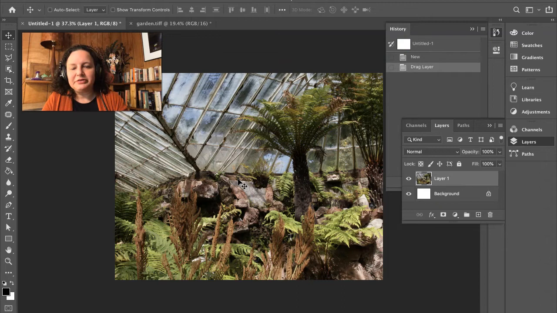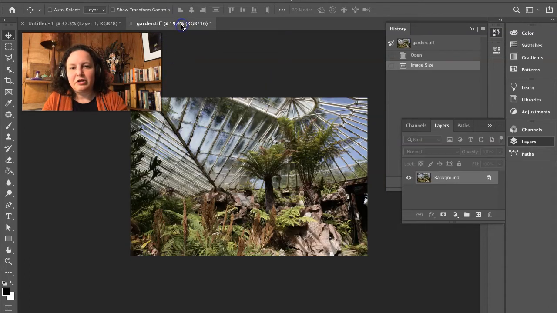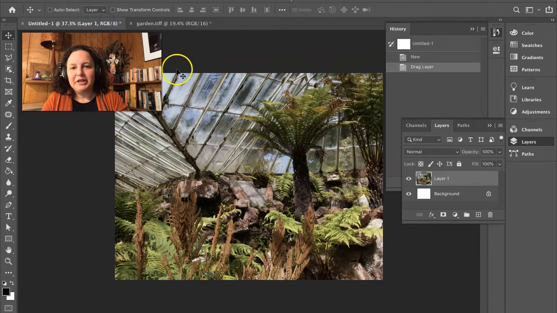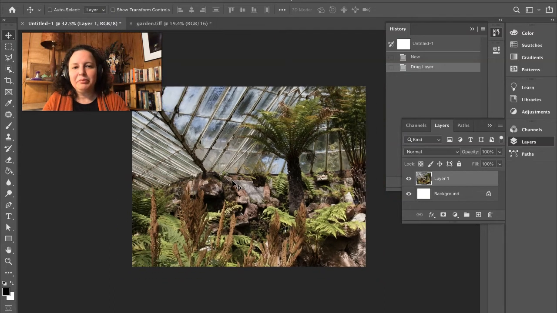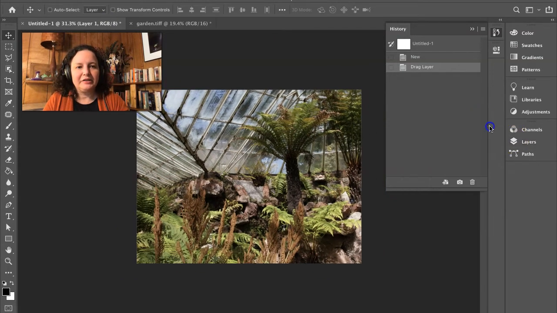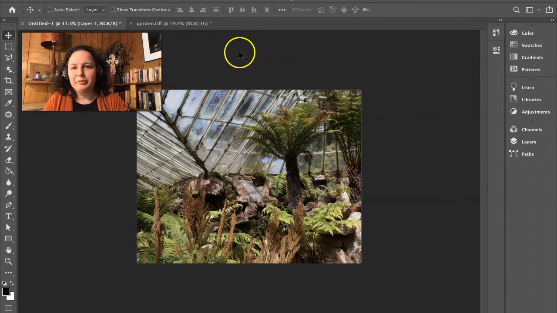Now, you may notice some things happened to this image along the way, namely that it got cropped. It appears to have been cropped, let's put it that way. But don't panic. Don't panic yet. Way too soon to panic.